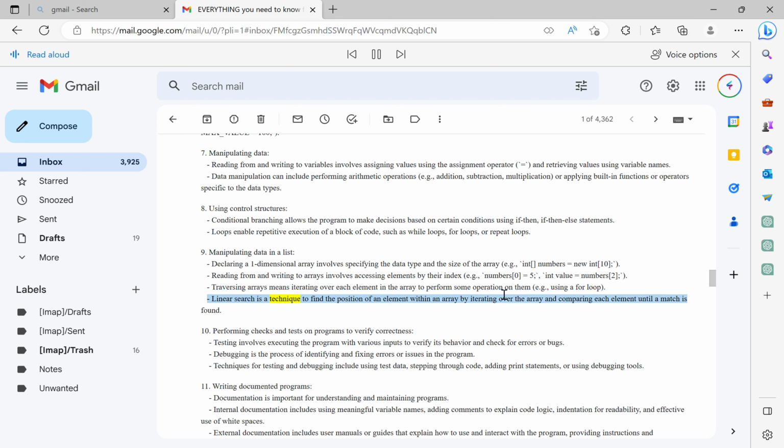Linear search is a technique to find the position of an element within an array by iterating over the array and comparing each element until a match is found. 10. Performing checks and tests on programs to verify correctness. Testing involves executing the program with various inputs to verify its behavior and check for errors or bugs. Debugging is the process of identifying and fixing errors or issues in the program.